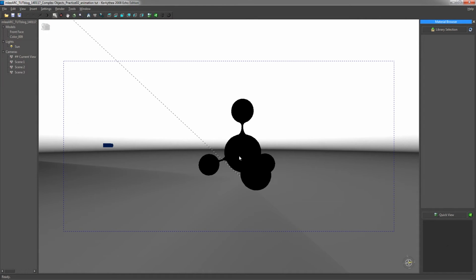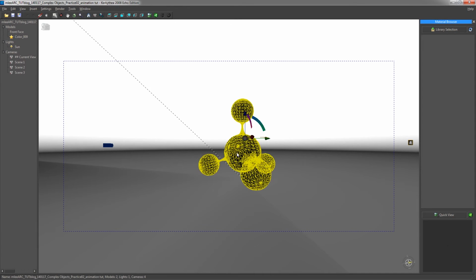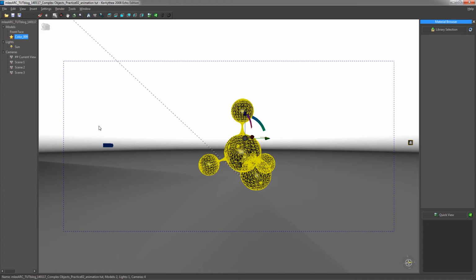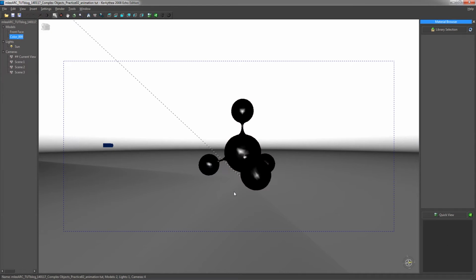Now we can adjust the materials. You can see when you click on a material in the viewport, a star will appear next to the name of that material in the models list located on the left of the display. This is where all of your materials live. To edit the material, simply right-click. For this tutorial, we're just going to use the default material. We'll go to Apply Material, Basic Pack, and we're just going to select Silver for this one.